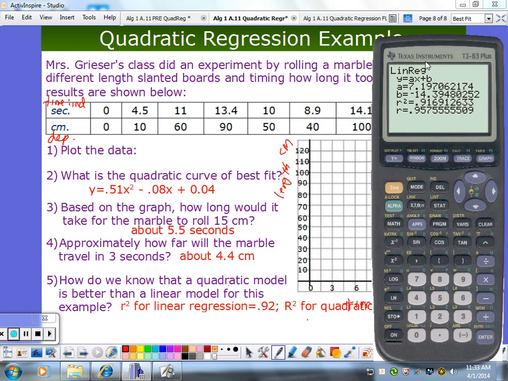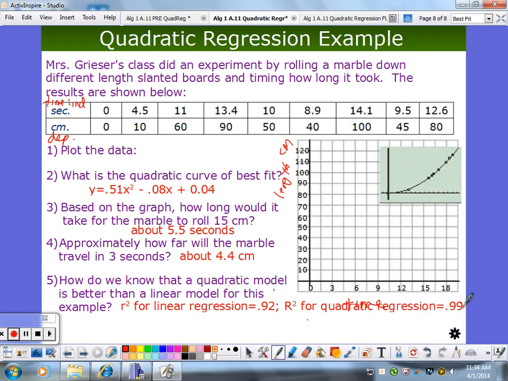0.92. So who's better? The quadratic is closer to 1. And that's why we're picking that one. And that's basically all there is to a quadratic regression. Are there questions? This is just like the linear, except we're just taking a little step.